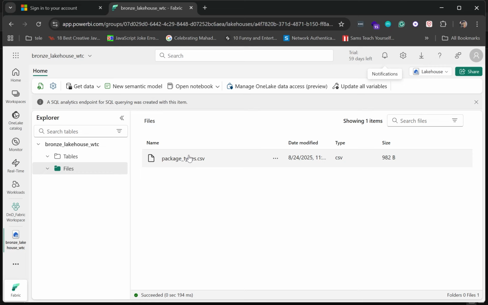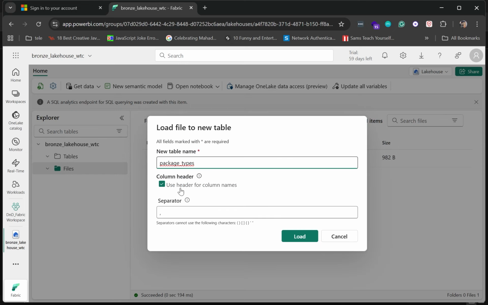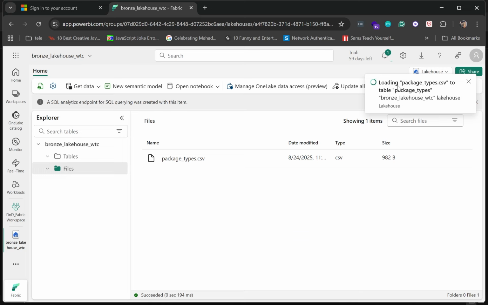So now we will right click the file, click on load to tables. We'll click on new table, ensure these settings are all properly done and we'll click on load. Now when you navigate back to the table section, you can confirm that the table is created.